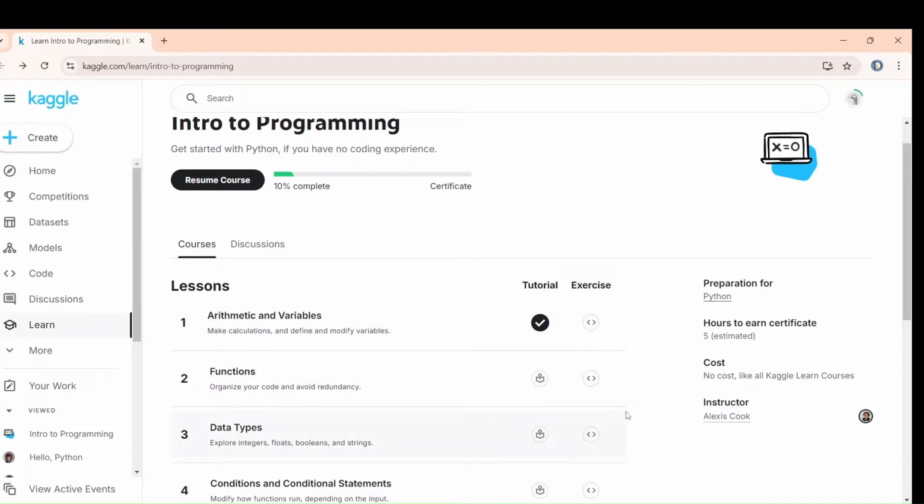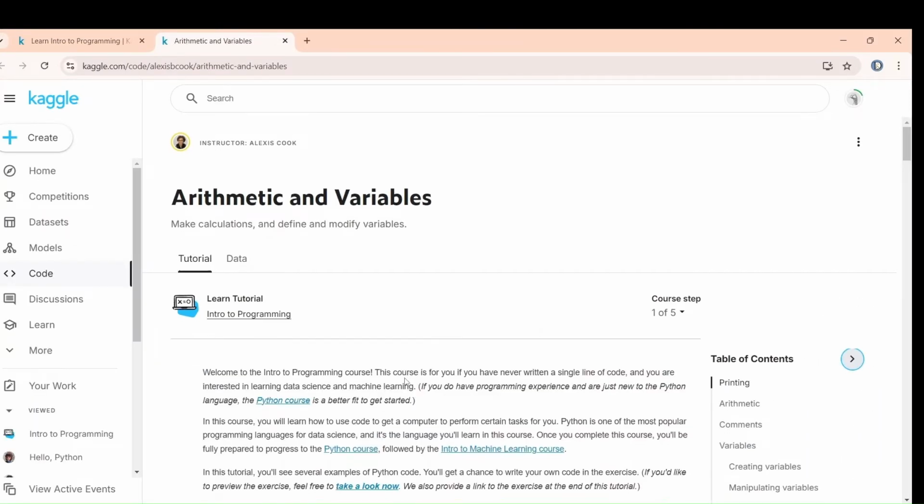Before you start the course, let me tell you that this is a super easy course because it is for beginners, for those who have no idea about any languages or programming. So every task will be very simple. So let's start. First, let me click this one, Arithmetic and Variables.